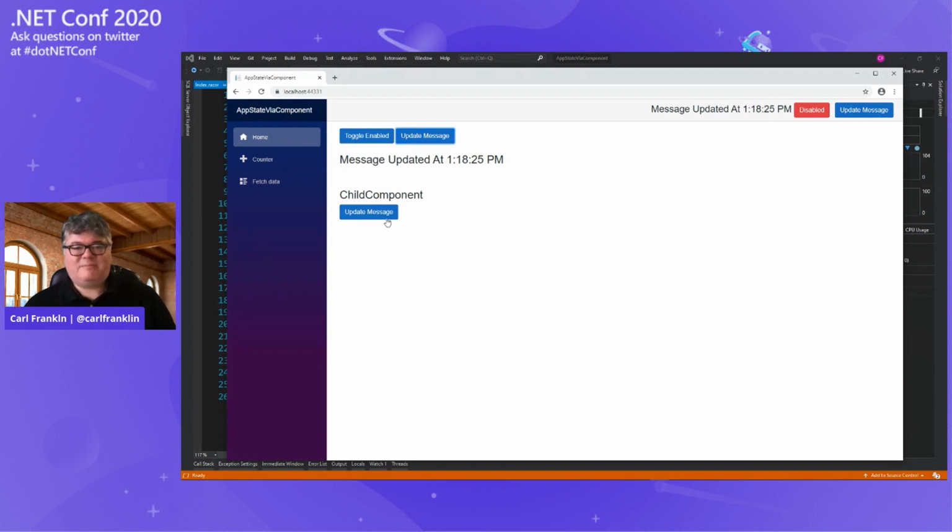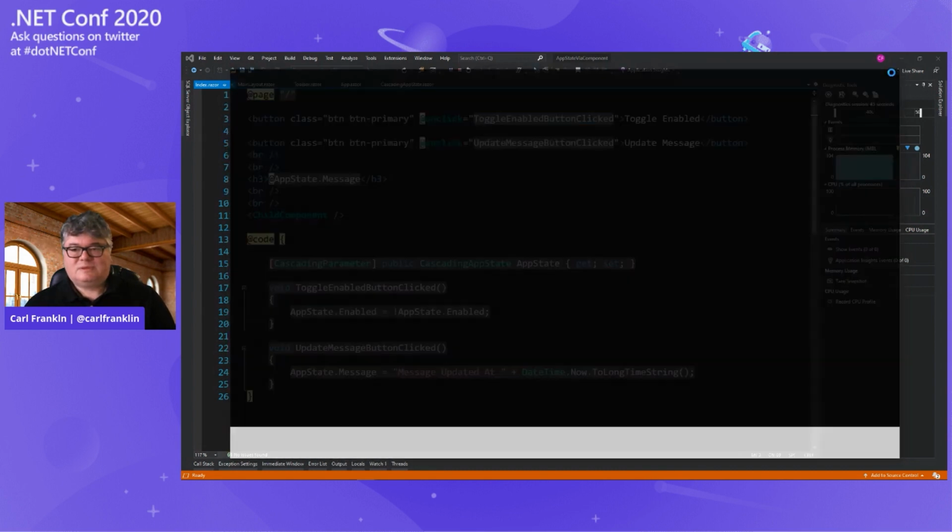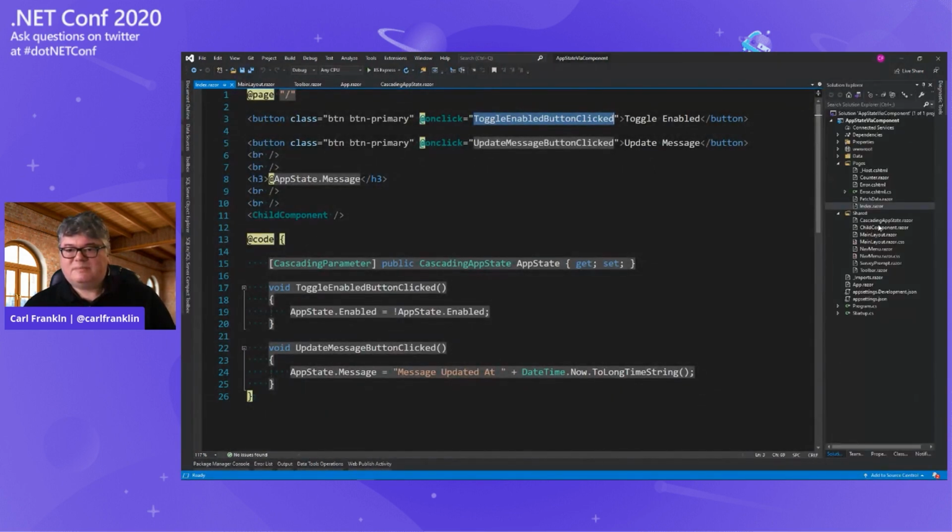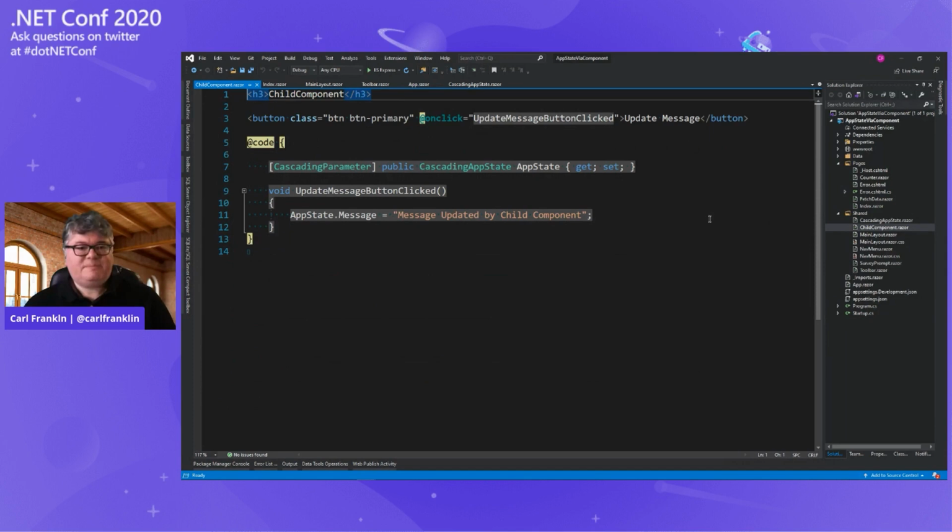And I have a child component that can update the message as well. And let me show you that child component. It's very simple. I just have the cascading parameter app state in there, and I'm just setting app state message equals "updated by child component." That's all I have to do.